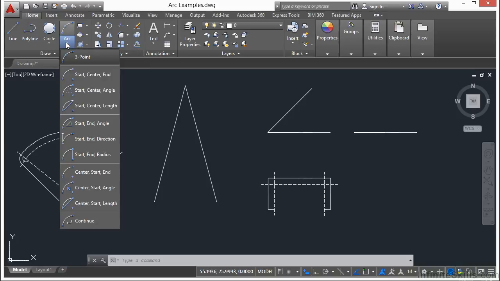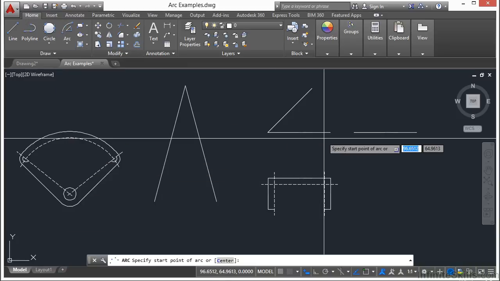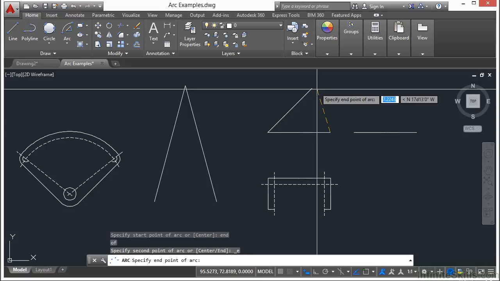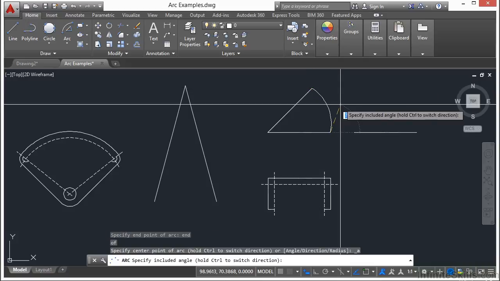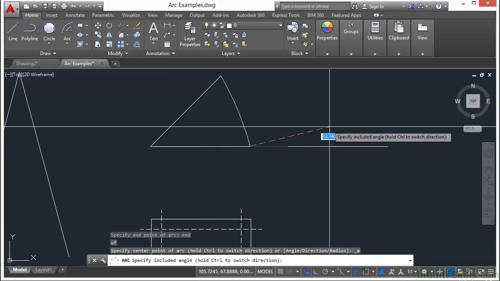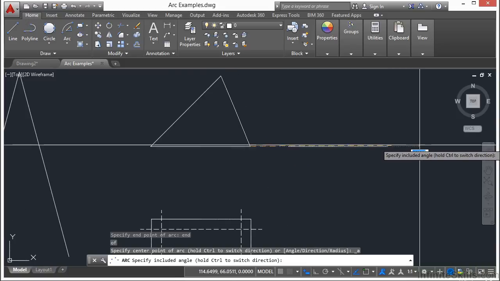So let's pick one of these. Let's go with the start, end, and angle. So I'm going to pick my first start point. I'm going to type in END again. I'm going to start here. I'm going to end up here. And then I type in an angle. So as you can see here, as I reposition, coming straight out to the right, that gives me an angle of 0.